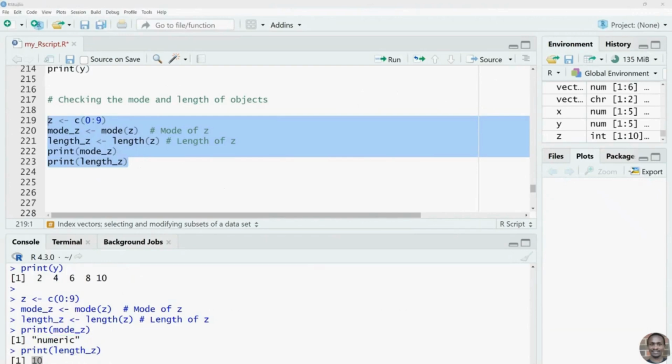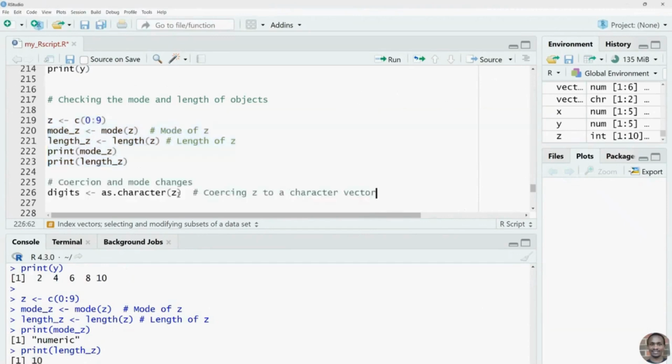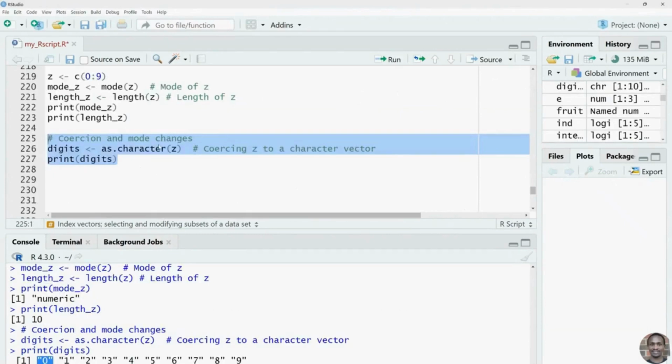Now, suppose that you wanted to change the mode of an object, or rather a vector. What we do is something we call coercing to a different type of vector. For example, we have our numeric vector z. If you wanted to convert it to character, we use a function called as.character, and then we pass our numeric vector z. What this will do is simply convert 0 to 9 into character, which means that each number will be enclosed in double quotes, which means it's now a character vector.